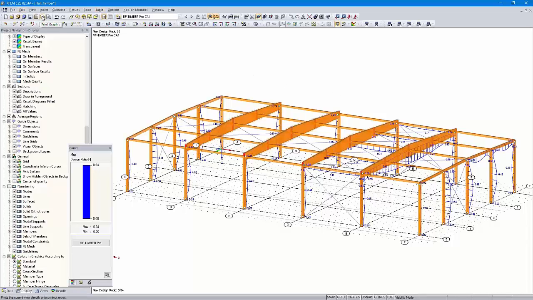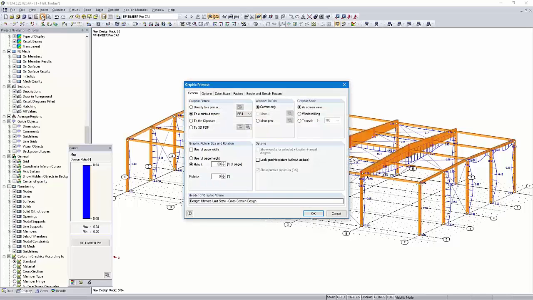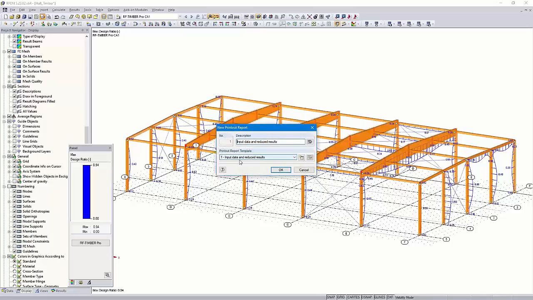Here above, print graphic to the printout report, the current only as screen view, that's the options I will use. Then the height, 50% of the page, no rotation, and I confirm that.